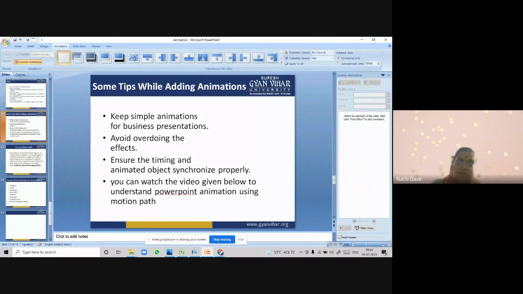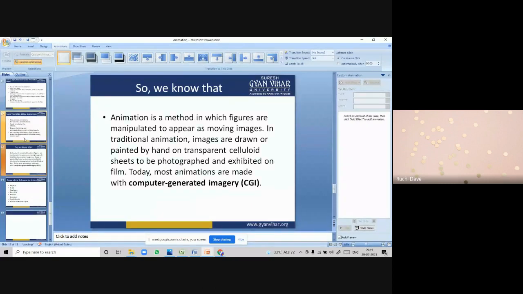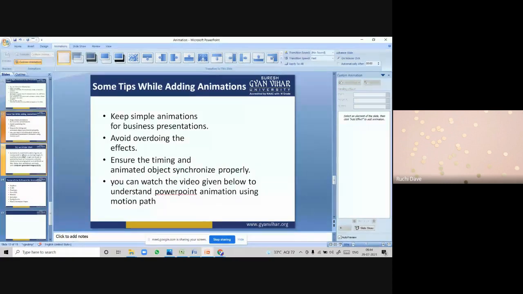Keep something for other time also, and ensure the timing and animated object synchronicity should be there. That is how it is synchronizing. If it is not synchronizing properly, then it will really look awkward. So don't do that. And just now I'll be showing you the motion path. Okay. And one more time I'll be showing you how the motion path is being set up.